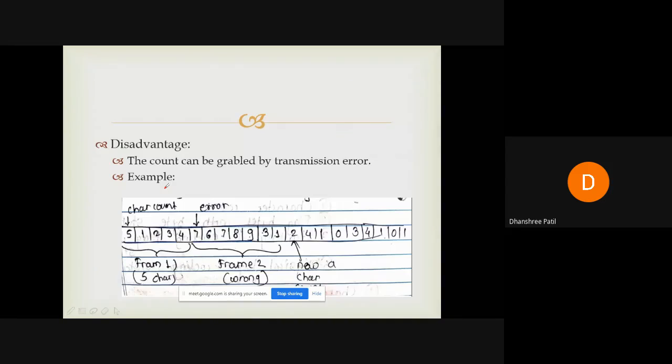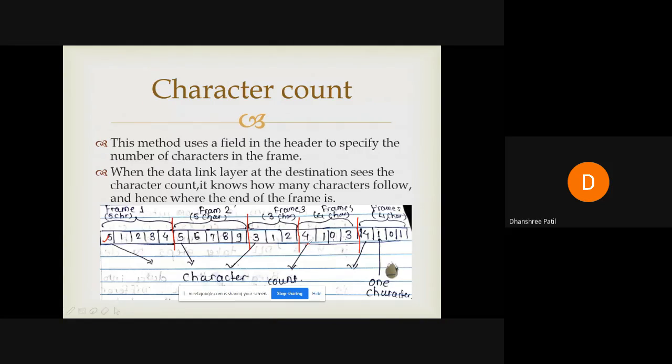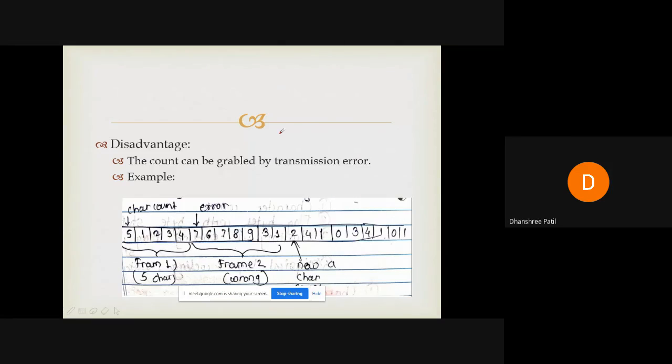Okay, but in this character count method, there are some disadvantages: the count can be garbled by a transmission error. Meaning when this whole data is sent by the sender to the receiver, it may be possible that at the receiver side this character count gets changed or some error occurs. This can happen. So if such a case occurs that this count is changed, then it is not possible to recognize which is the end of the frame and which is the start of the frame.